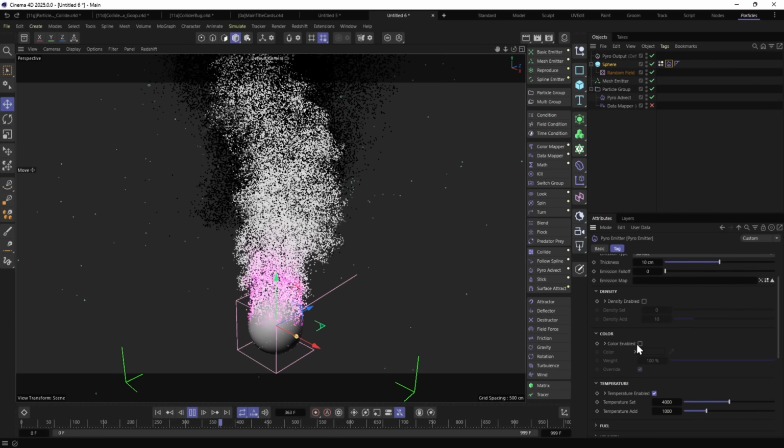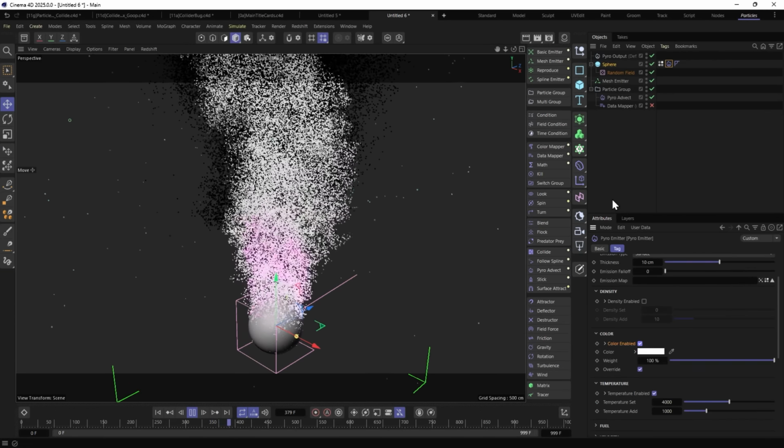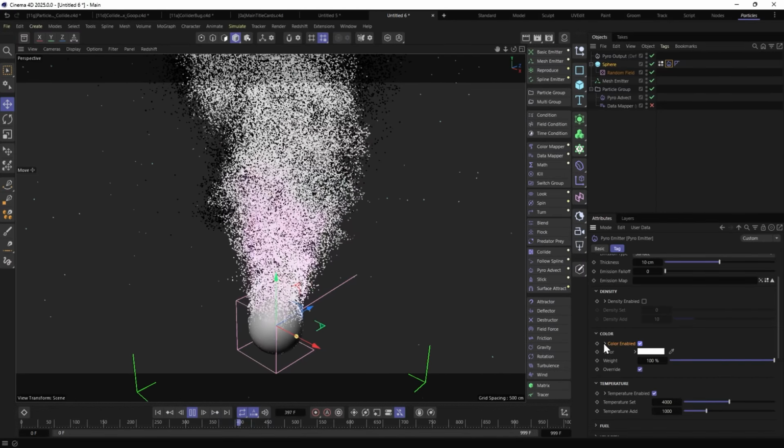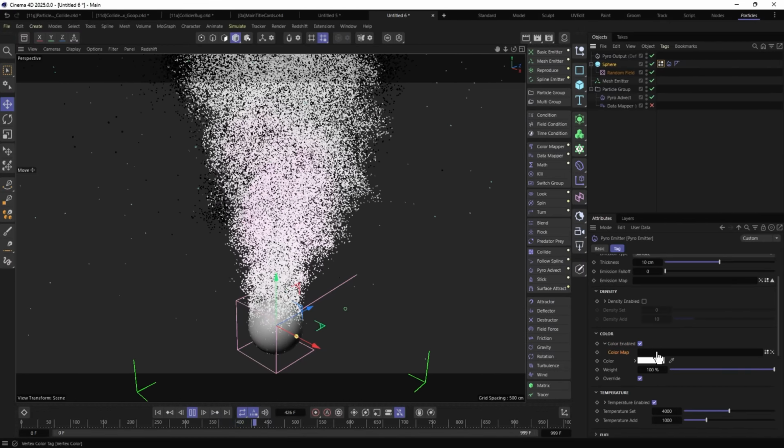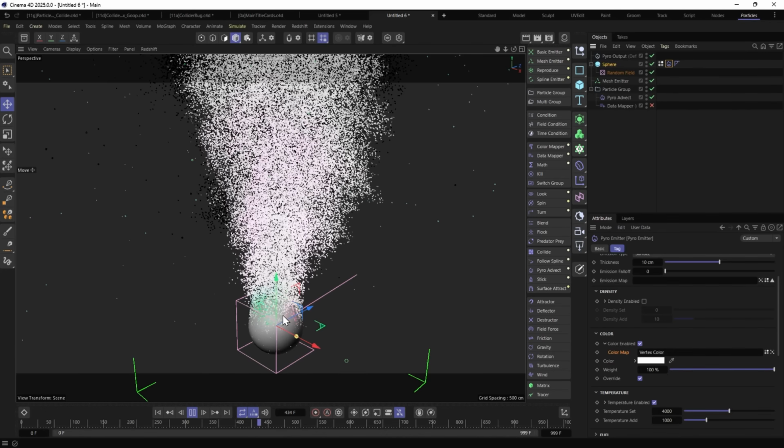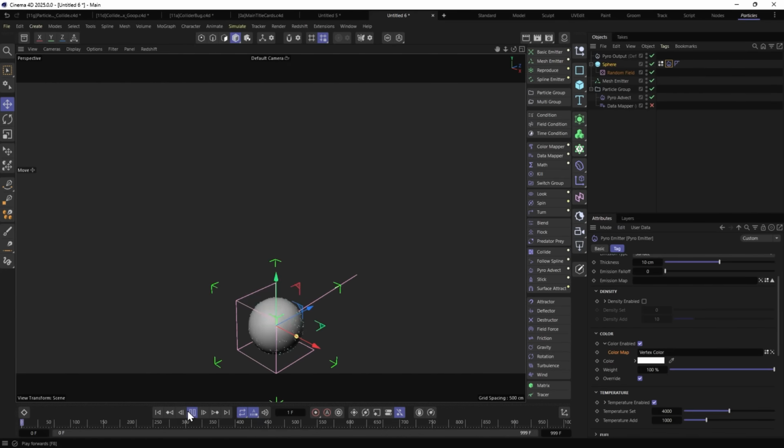But let's set that back to the default of white. And if we twirl down color, enable, then we get this color map, which I love. And now we can drag in this color vertex map. And now the particles are taking on that color.